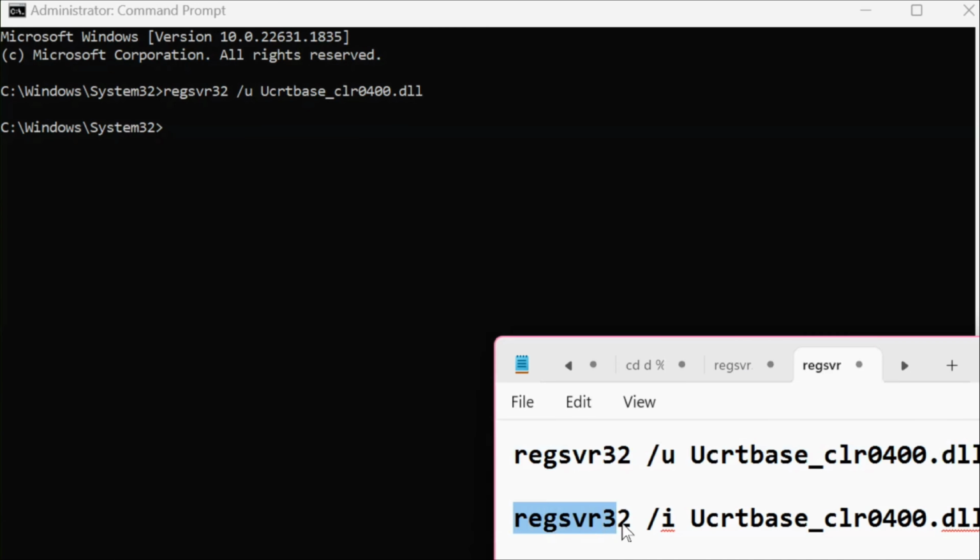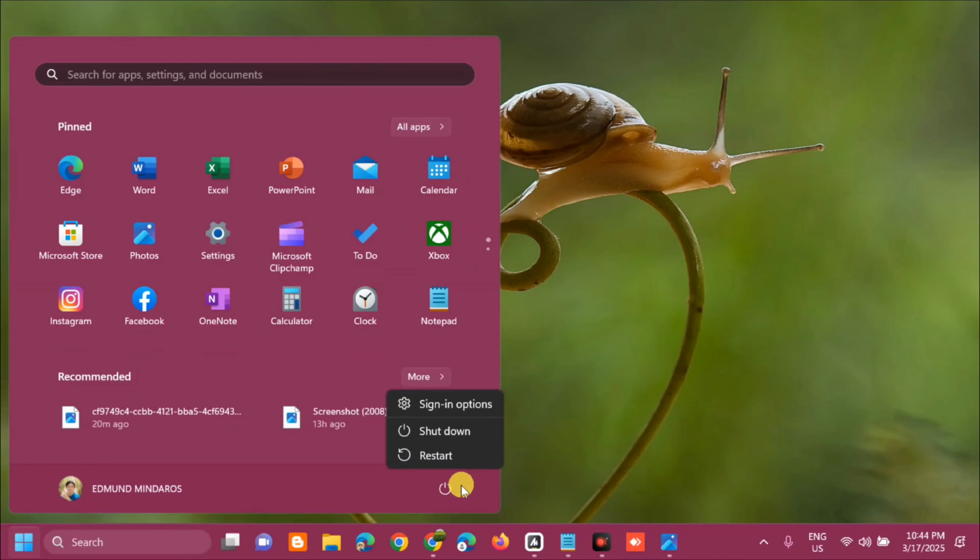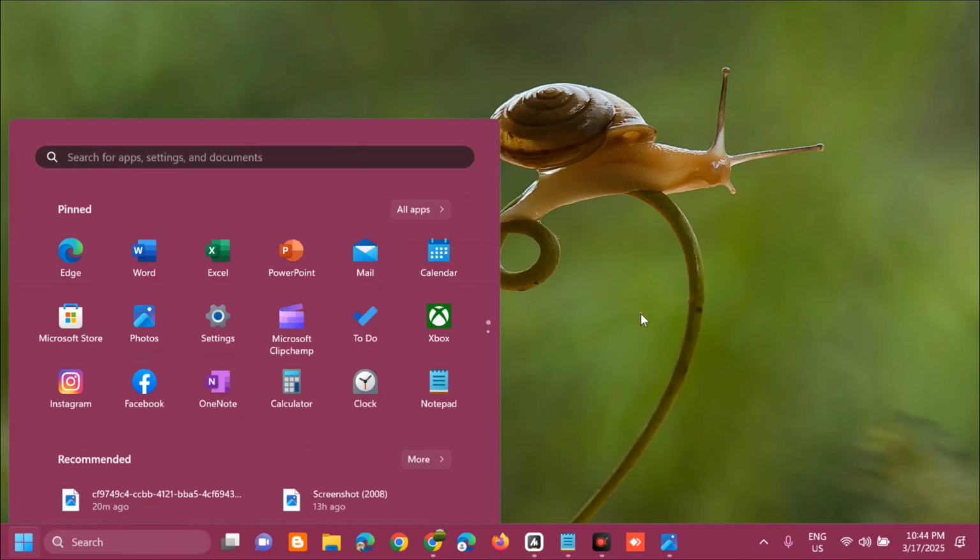Alright, and then next step, once you have entered these two commands at the administrator command prompt, we need to close it and restart your PC. Okay, so click only restart. After you restart your PC, the other solution we will do is to perform a malware scan.